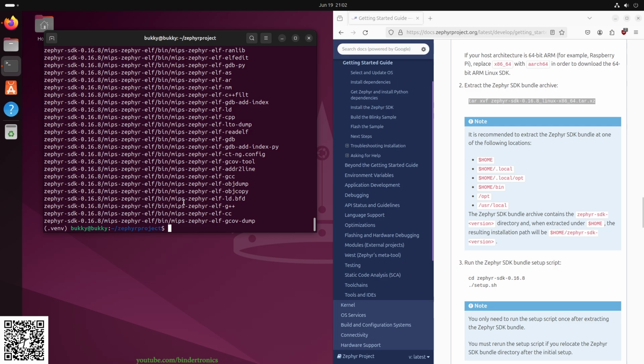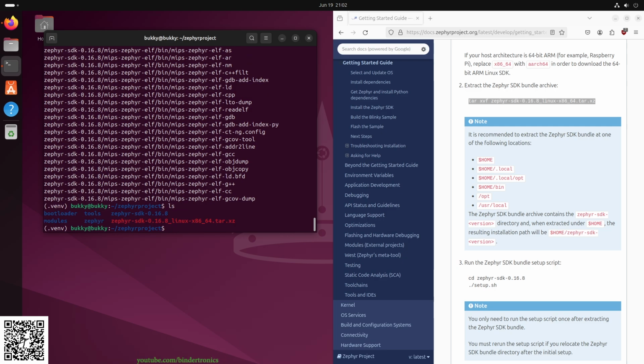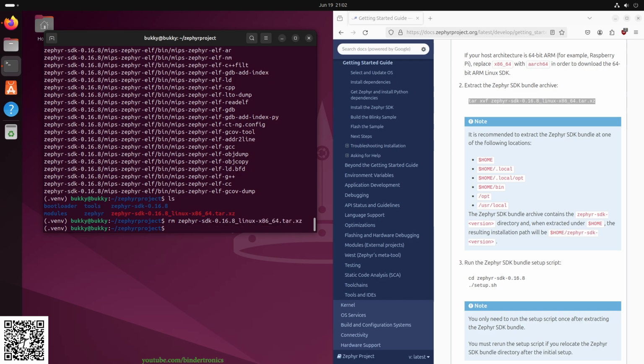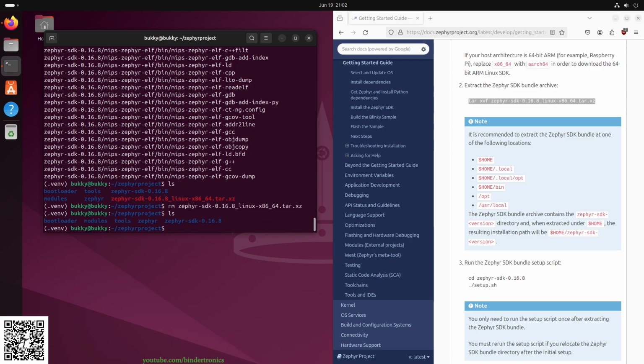Okay, we're done extracting the file. We can ls. Now we can see that there is a Zephyr SDK folder. Unfortunately, this background doesn't do much justice for folders. But anyways, so we can remove the Zephyr-SDK_Linux file. So we're removing that file. Free up some disk space.